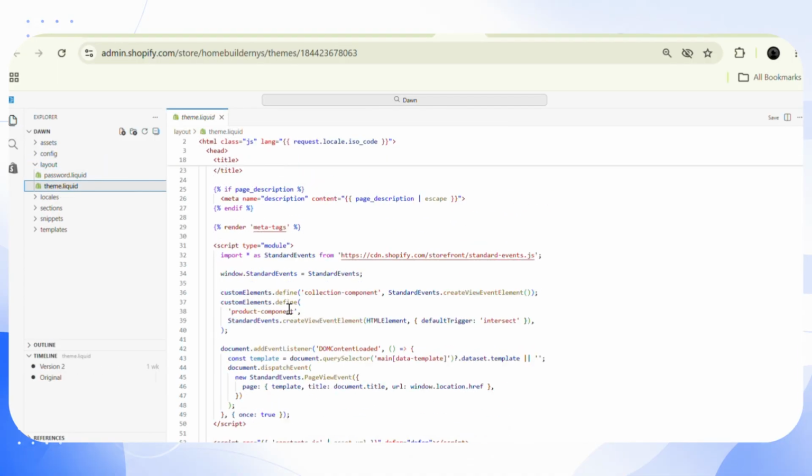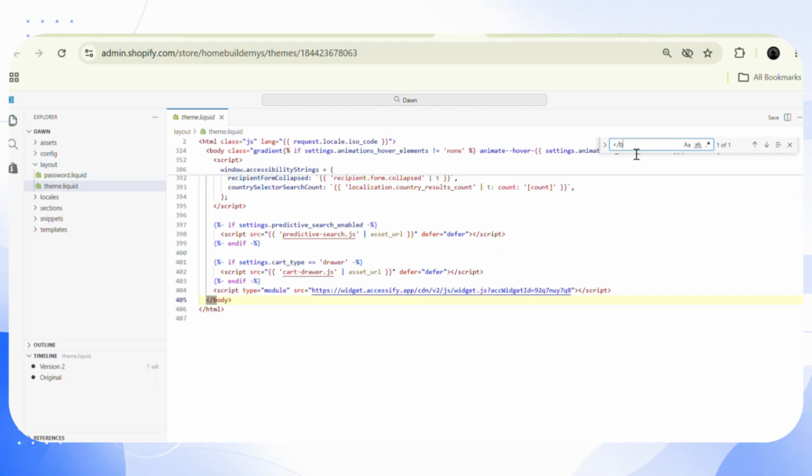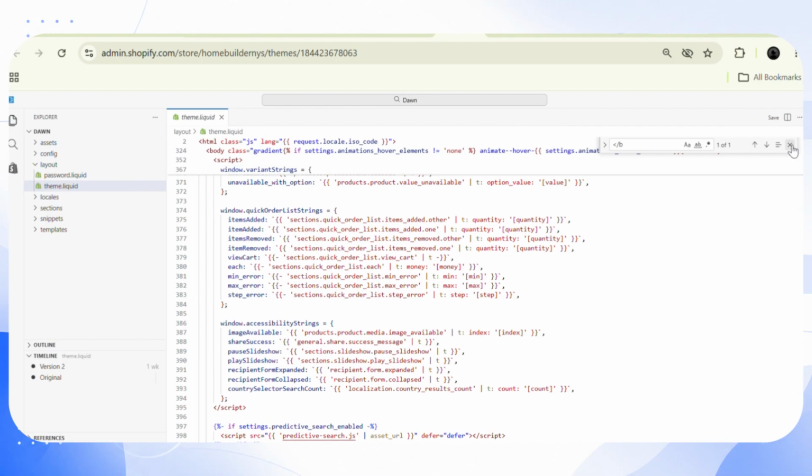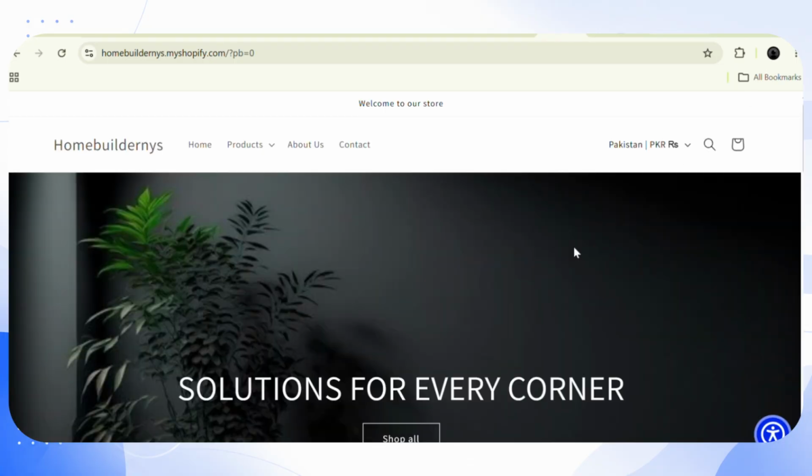Scroll down until you reach the closing body tag. Paste the Accessify installation code just before the closing body tag. Then click Save. Once the code has been saved, return to the Accessify dashboard if needed, then open your website in a new browser tab.